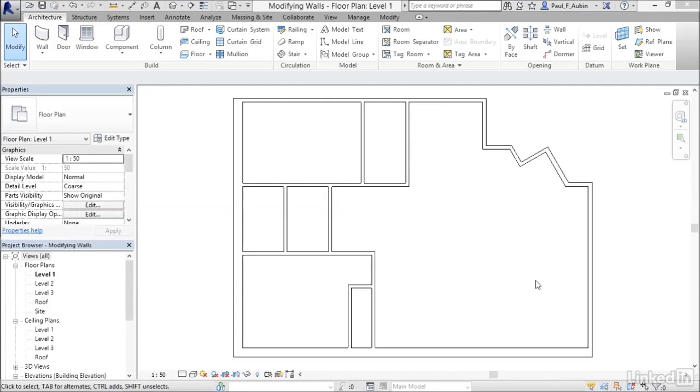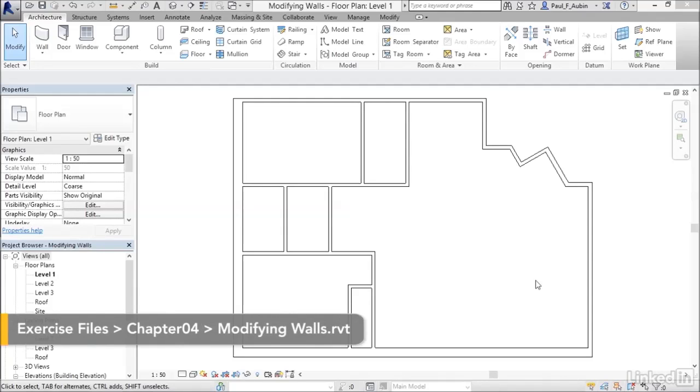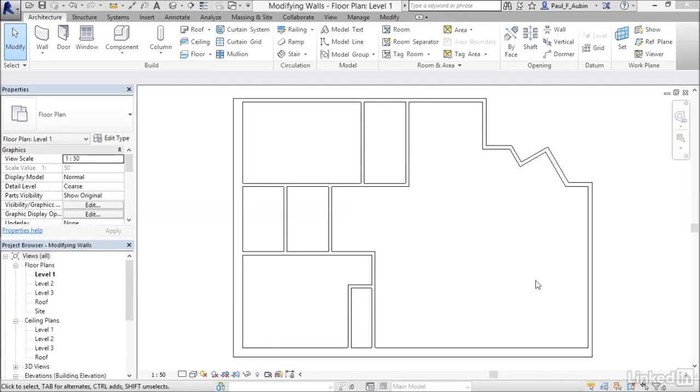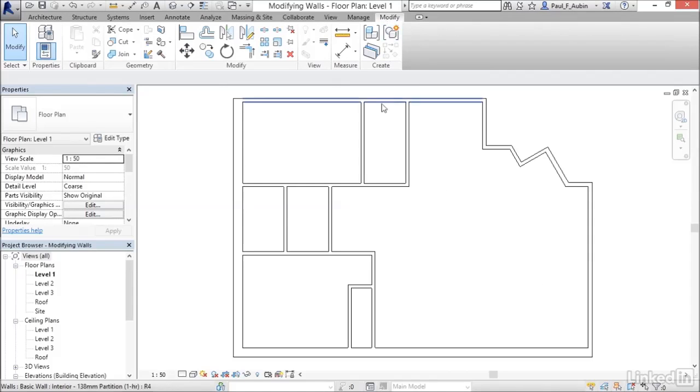In this movie, I'm going to continue working on the layout of my 2-bedroom condominium, and I'm going to focus on several modify tools that we have available to us. Now, tools like move, copy, trim, extend, offset, these are staple commands in any CAD program, and Revit is certainly no exception. So to access these tools, we're going to go to the Modify tab, and you're going to find all of these commands on the Modify panel.